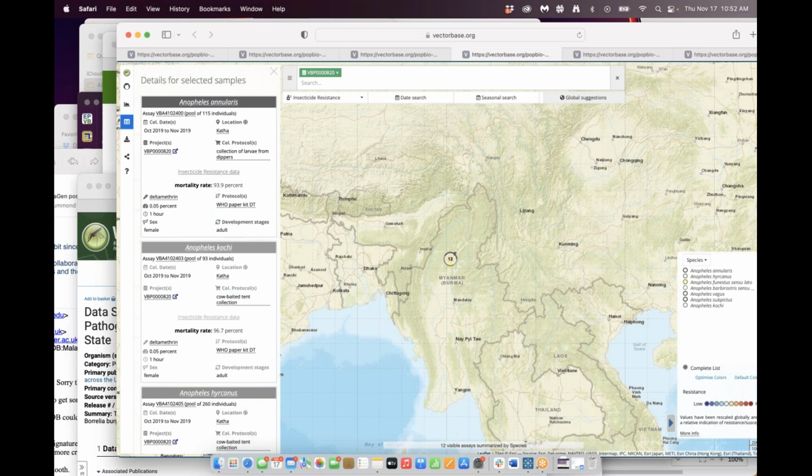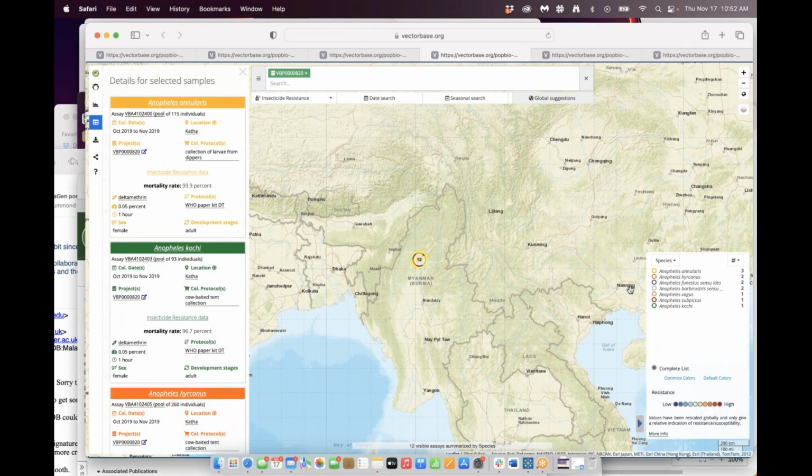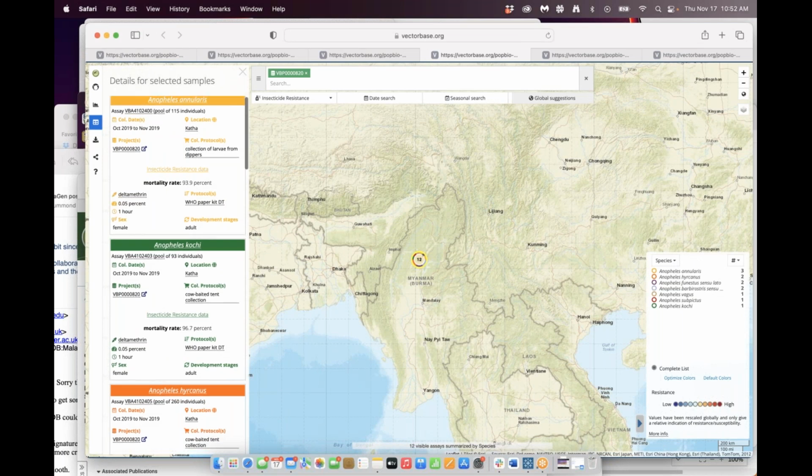Next data set is an insecticide resistance data set from Myanmar or Burma. And here we have a sampling where they basically exposed many different local vectors. So you can see from one place, many different Anopheles vectors, and performed susceptibility assays using WHO paper kits and delta method. And for insecticide resistance assays, you know that the kind of metadata that you'll see will be a little different. You want to know what kind of insecticide, what kind of test, what was the concentration of the insecticide, how long, and then what was the mortality rate.